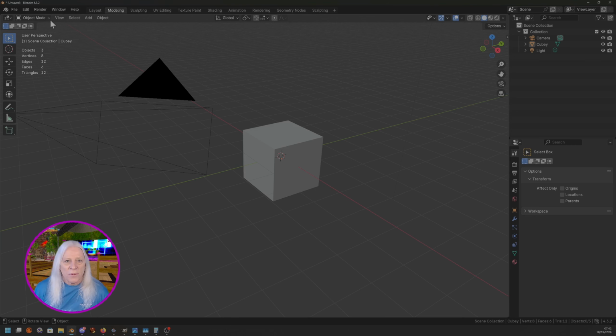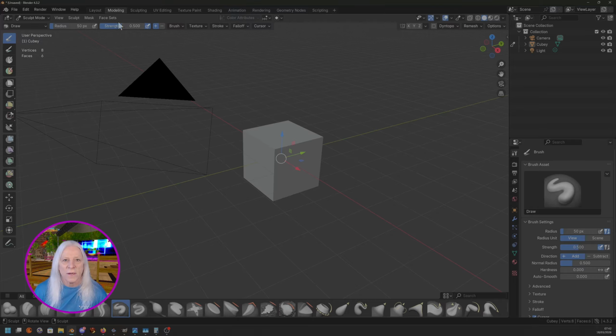This has its own menus. Many of the windows in Blender will have their own menus, and these menus are context sensitive, so these will change depending on what you're doing in this window. So we're currently in object mode. If I go to edit mode, you see I have different menus. If I go to sculpt mode, again, different menus.